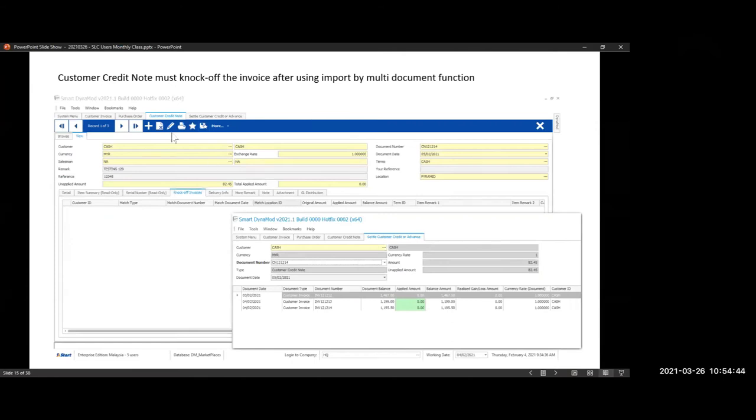For the CN, you must take note. After you import, you have to knock off the invoice after using this function. So after import, you come to the knock off invoice here to apply the CN amount to the invoice which you want to apply.